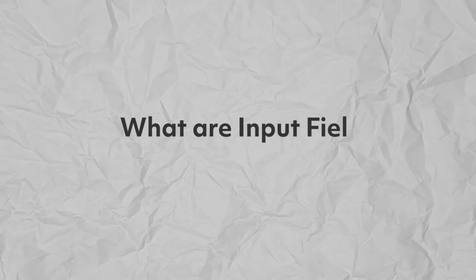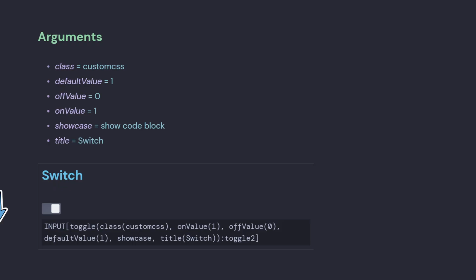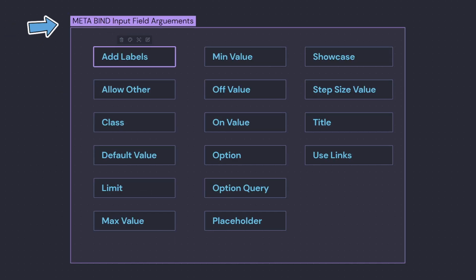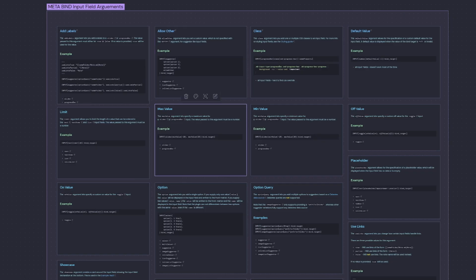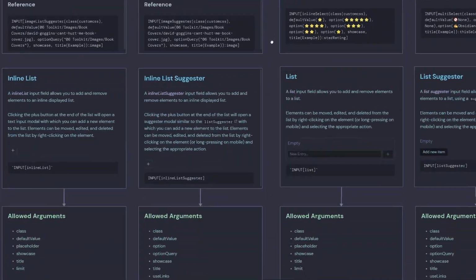What are input field arguments? Some input types support arguments to further customize them. Arguments are specified in parentheses behind the input type. At the time of this recording, there are 16 arguments available for metabind input fields. However, not all arguments are applicable to every input field. We'll explore some of these arguments in more detail later in the video.